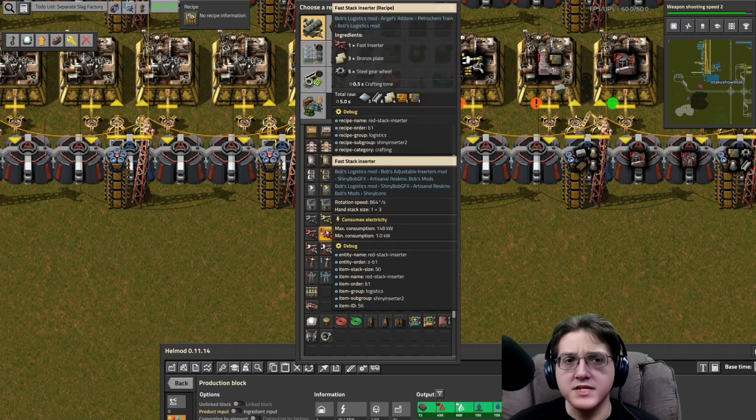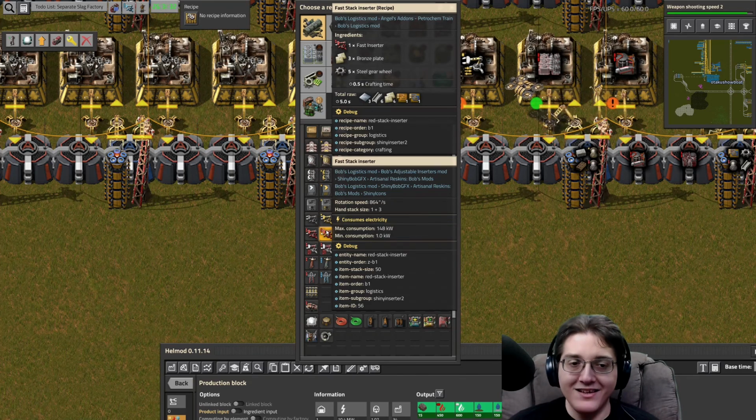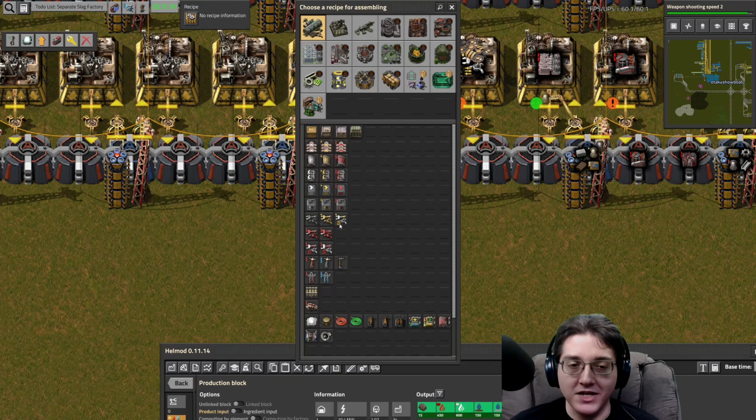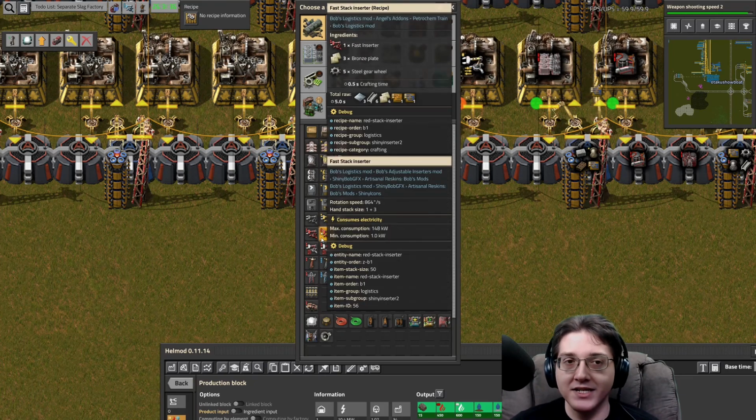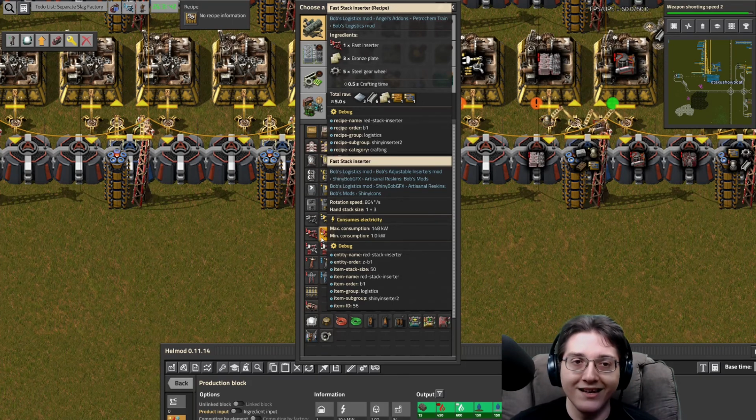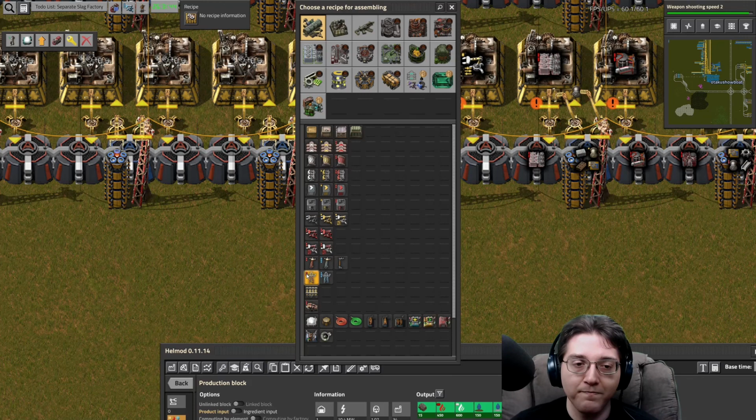It's funny that there's this fast stack inserter, but there's no basic stack inserter. There's no yellow tiered stack inserter, so why is it called fast stack inserter? It should just be stack inserter. It's your first one, right? First one you have access to.